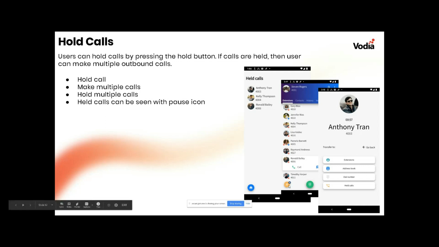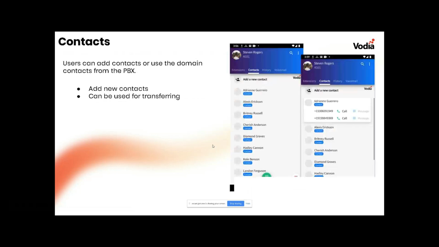Down at the bottom of your extension screen, you'll see a pause button. And you'll see a number, and that number will tell you how many calls you have on hold. You can click that, get to the held calls, and then transfer the calls accordingly.